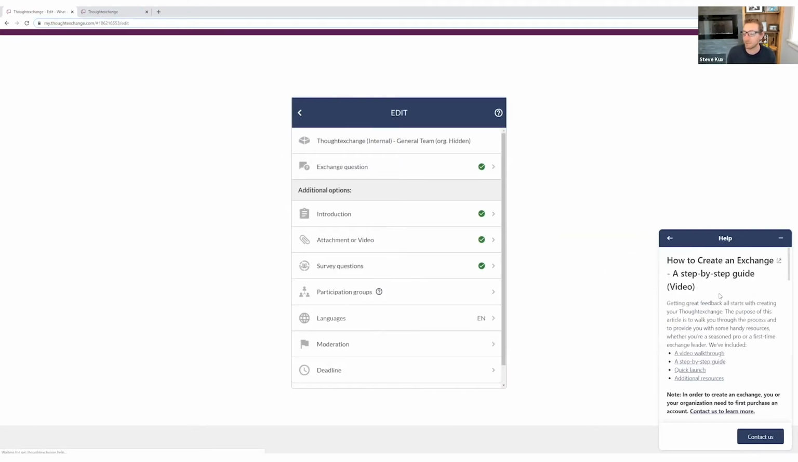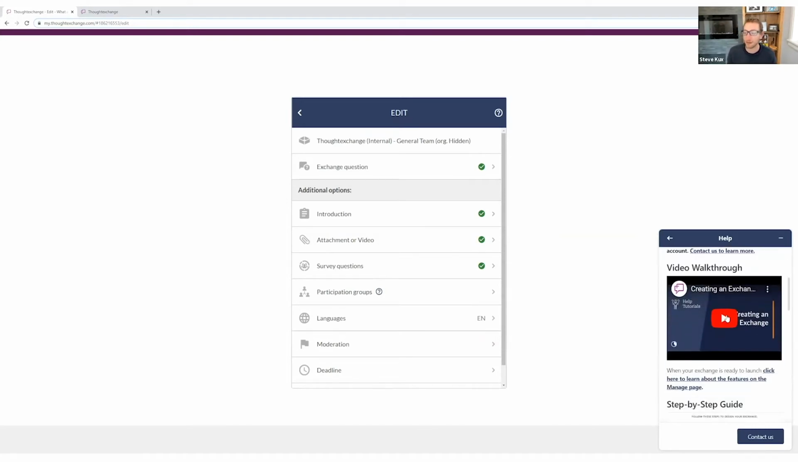And the thing I like most about it is it stays open in the app. You don't ever have to leave if you're creating an exchange to get these resources now. You can watch a help video, have this cheat sheet open just as you put everything together. So really couldn't be easier.